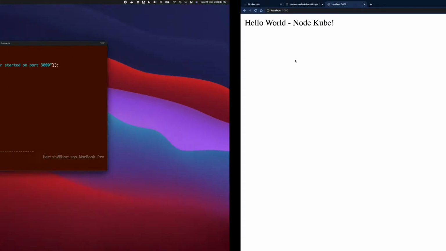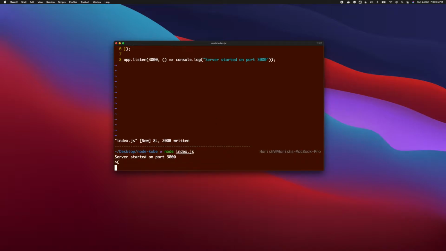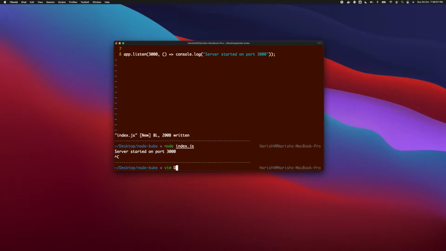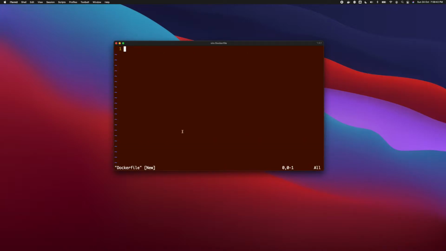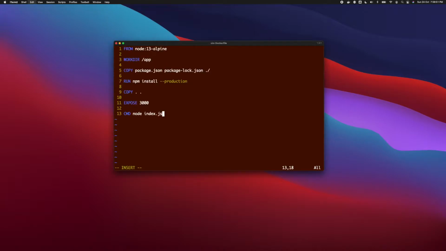Now let's do a very quick Dockerizing of our Node.js application. To do that, let's vim this Dockerfile. And I've already defined some Dockerfile beforehand. I'm just going to paste that here.